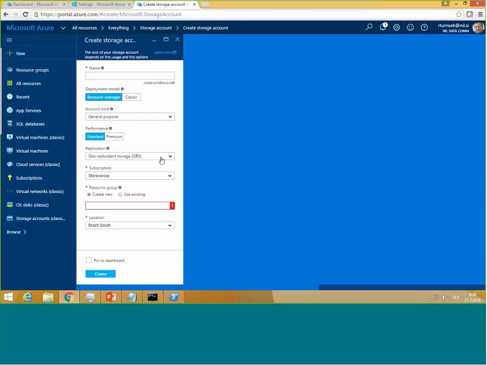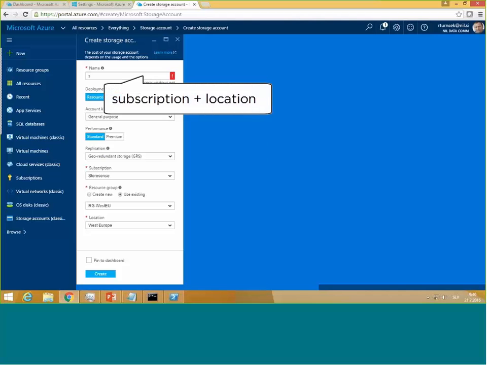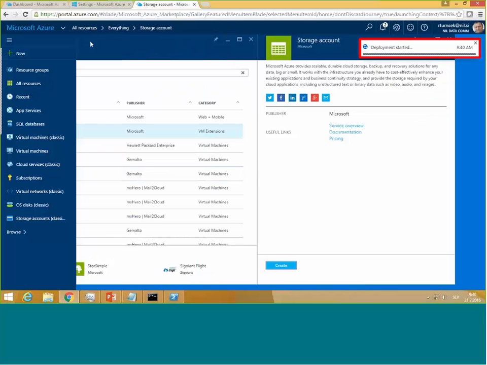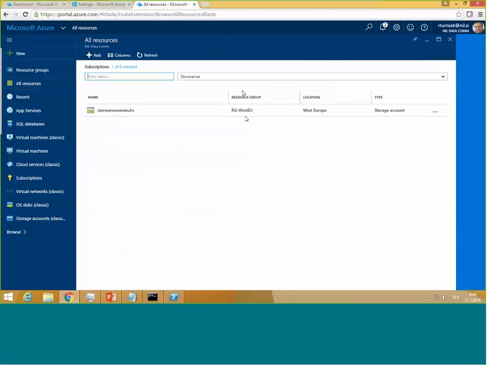Resource group, as mentioned, use existing. The thing I have to change is the name. Typically, for the name, I put our subscription in front, and then I give some kind of indication of where it is, so West EU and globally redundant GRS. So that's how we create the storage. Now the deployment has started, so we can go back to all resources and continue working, and later on we'll get the storage account created.